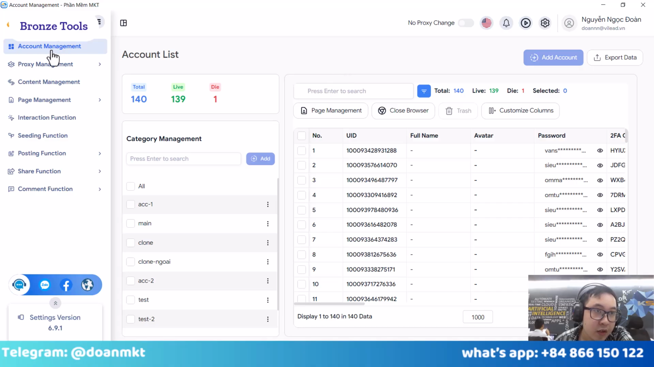So first is the account management. With this function, I can add and manage multiple Facebook accounts here. So here you can see that I have many Facebook accounts in my software.